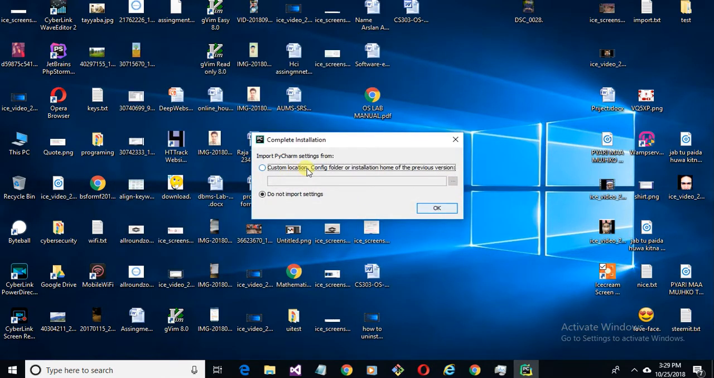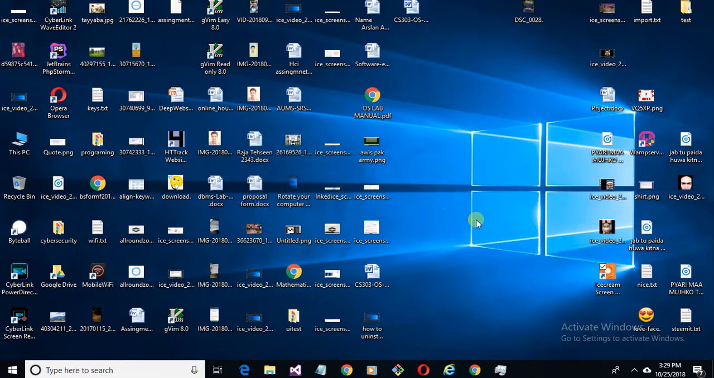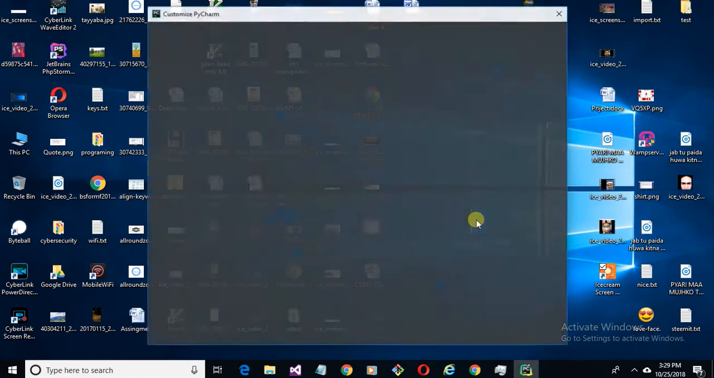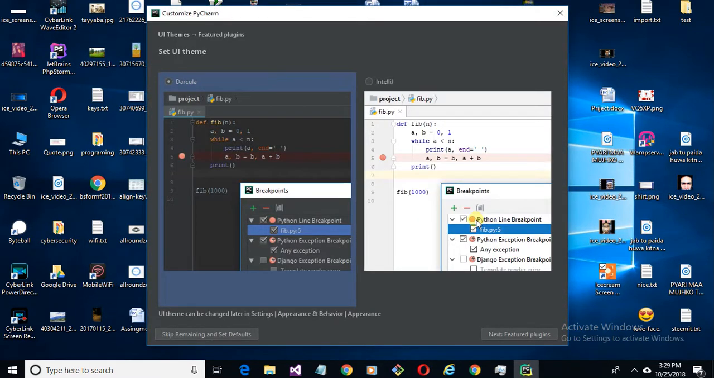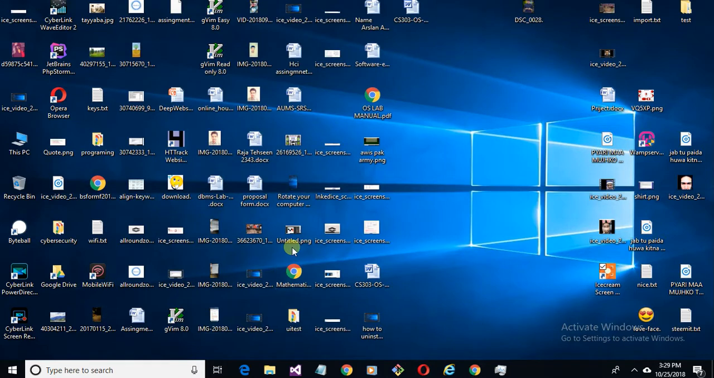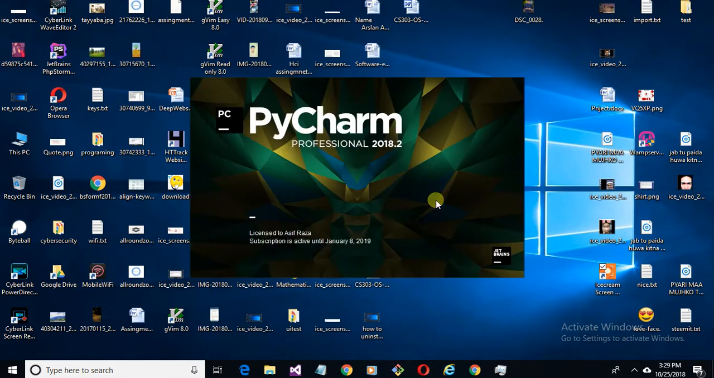Now if you want to import settings from a previous installation of PyCharm, if you have already installed it, click on this. And if you don't want this, and you have newly installed PyCharm on your device, just click on OK and wait. Now if you want to understand the UI of PyCharm, click on Next feature, and if you want to skip, just go to the main screen and click on Skip.